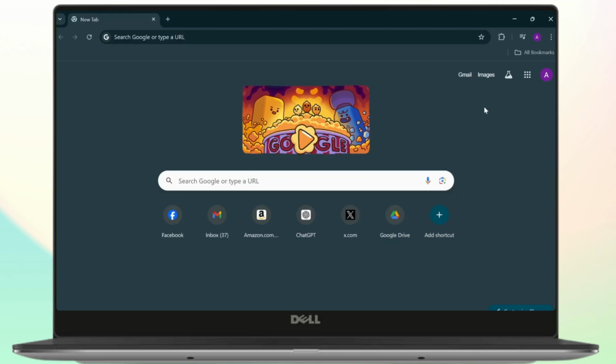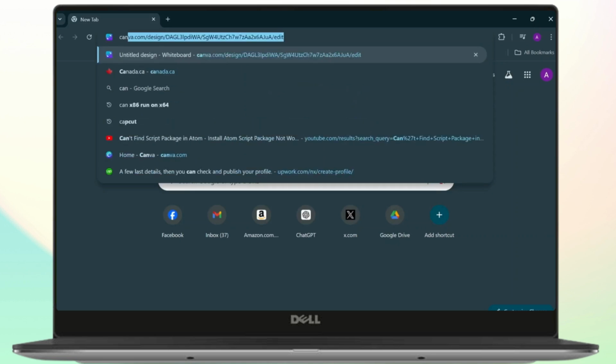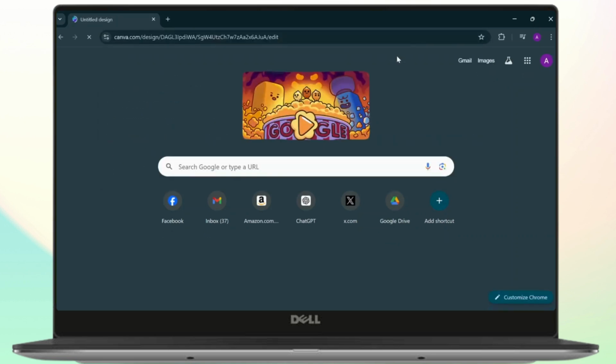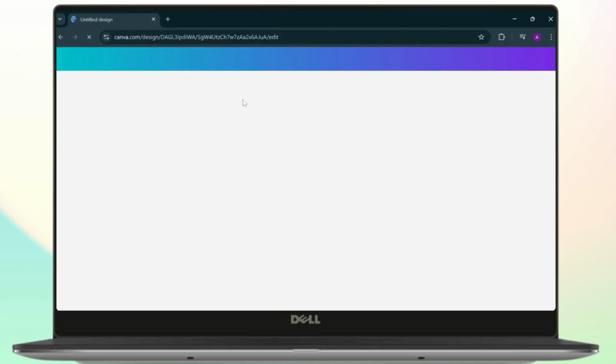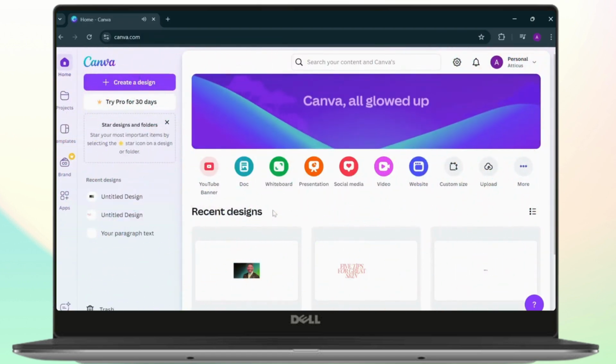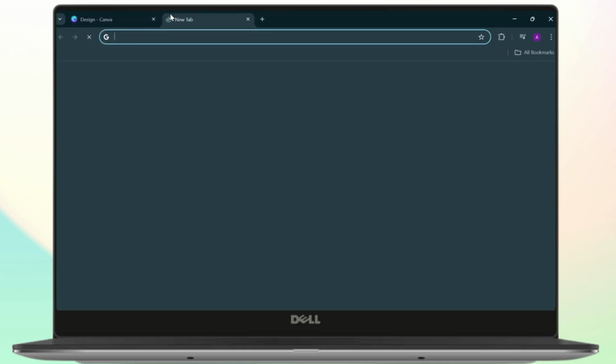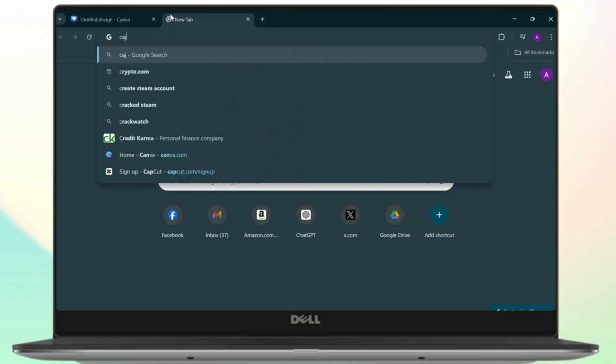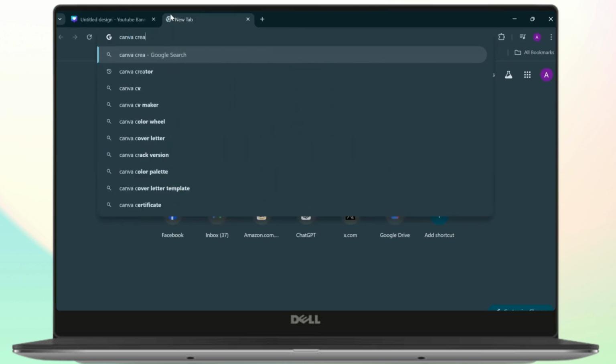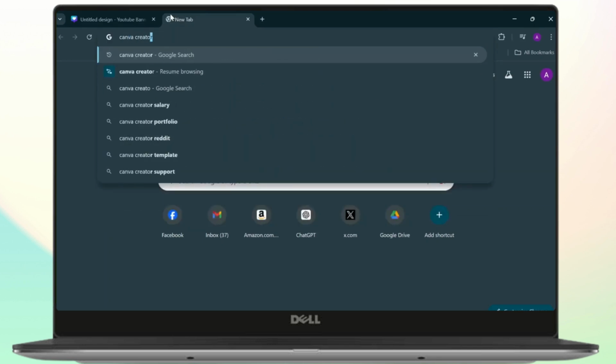Now, let us begin. So the first thing you'll want to do is open up Canva. After you open Canva, make sure that you're logged into it. So this is Canva right here. Now what you'll want to do is log into it if you have not. And after doing that, what you'll need to do is open up your other tab and search for Canva creators. Search for Canva creators and hit enter.